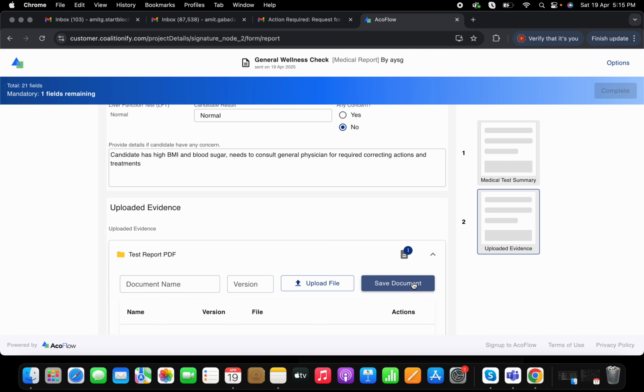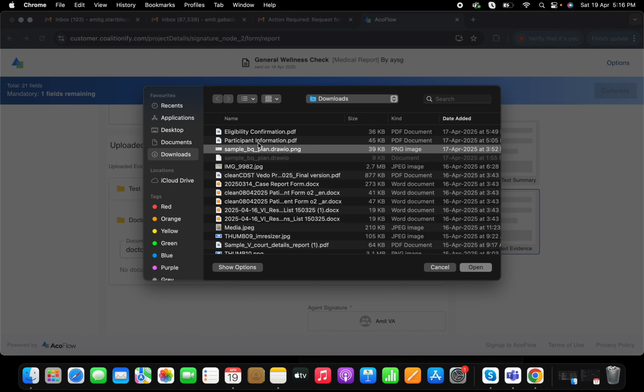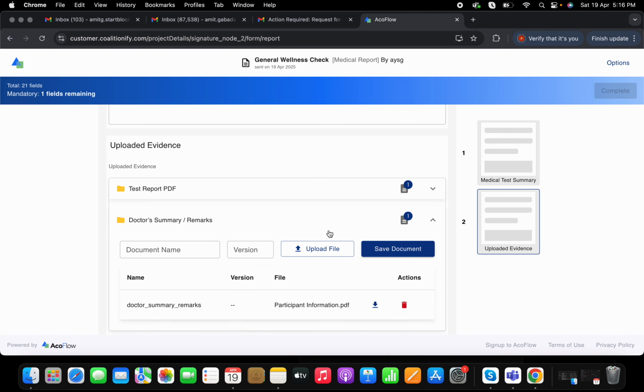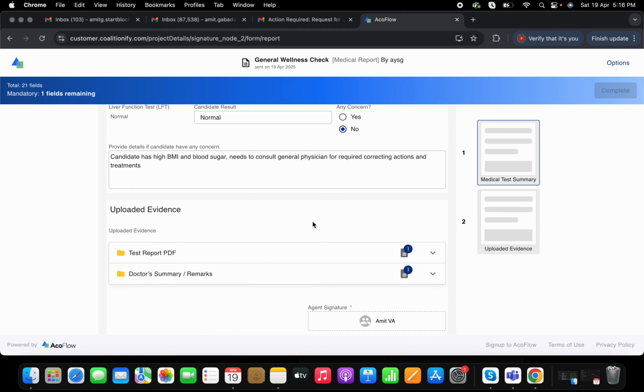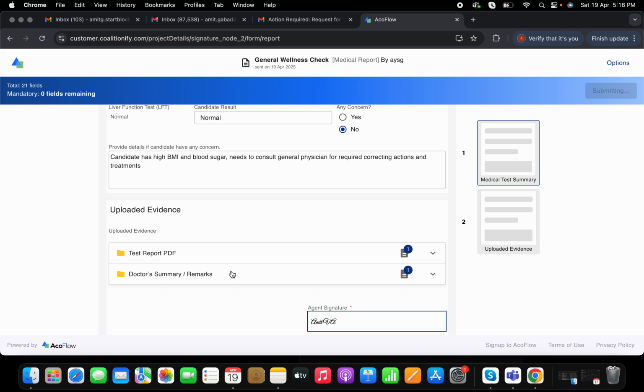Suppose I have entered this, I can enter the doctor summary, remarks. This will be taken from the doctors after the medical report has arrived, so that I will upload. Then I will sign as an agent. I can use an auto generated one. Now I will click on complete.